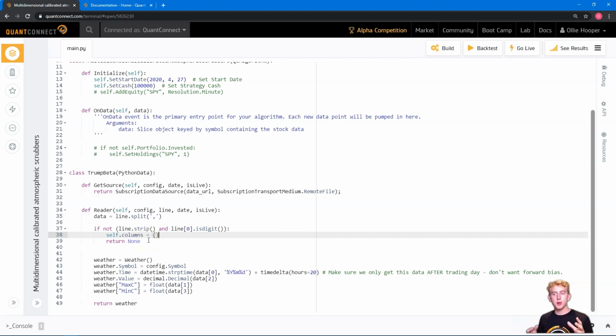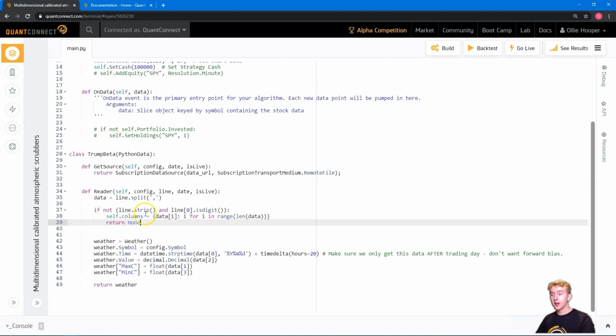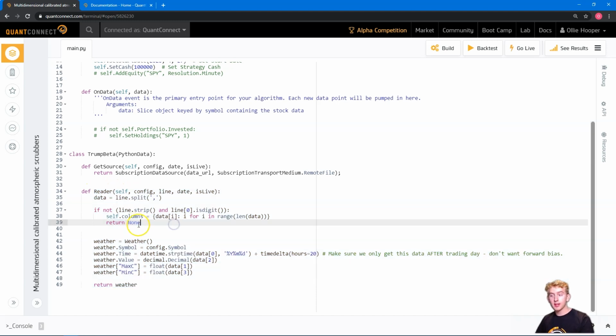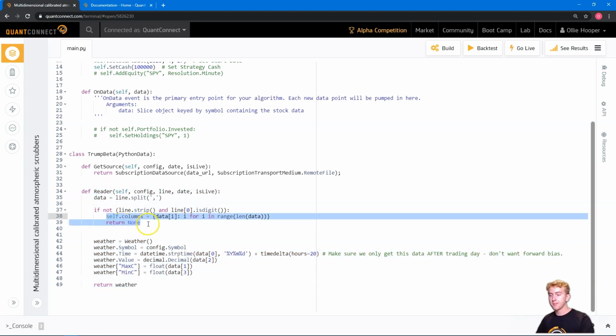What this will allow us to do is, later on when we're receiving lines of data which don't have the column names, which is just data, it'll allow us to find out which data point is for which ticker by using the dictionary. So let's write data[i] for the column name, and then we've got i there, for i in range the length of the data list. The reason we set it as self.columns is so that it stays persistent even after this method has been run, as we only get to see these columns once on the first line.